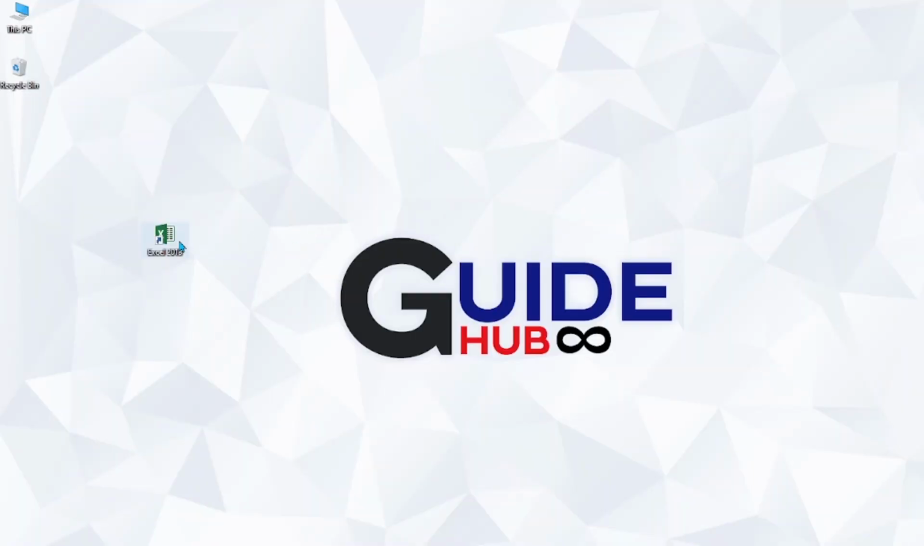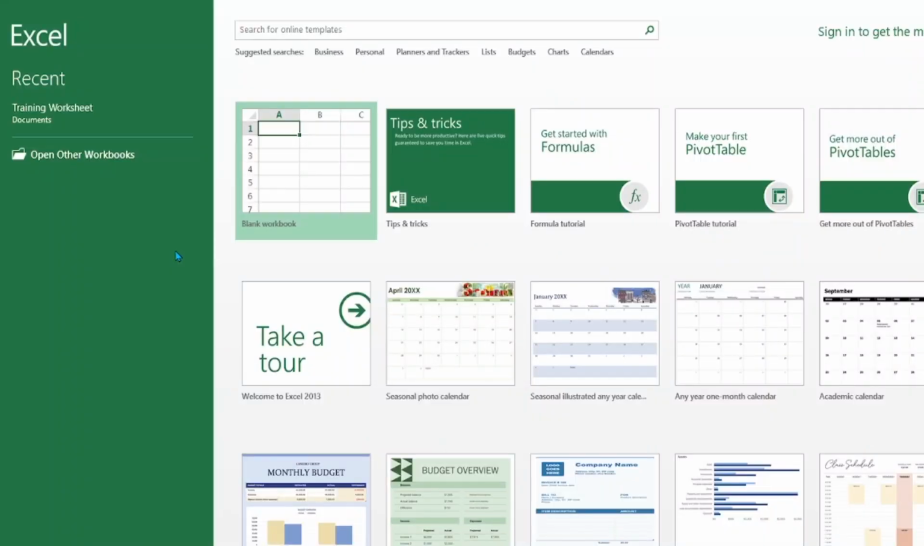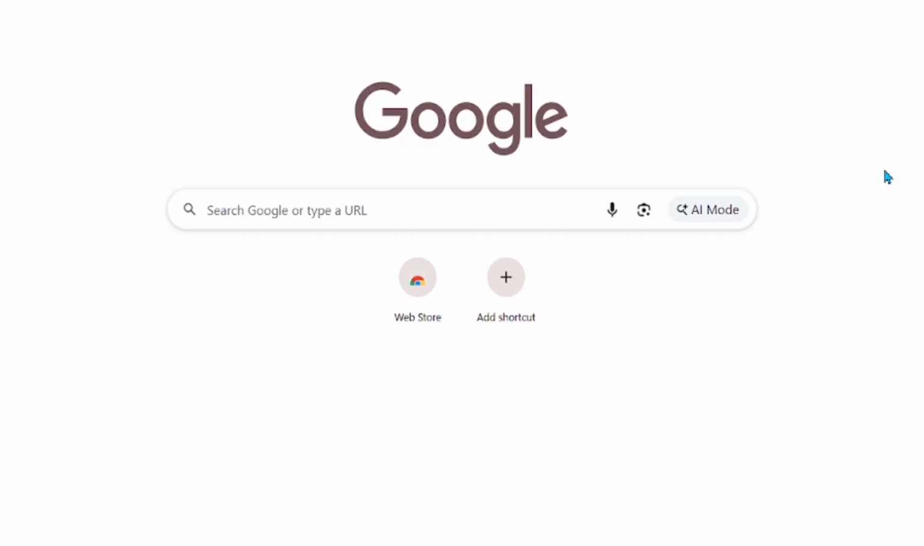Open Microsoft Excel on your computer or laptop and wait until the start screen fully loads before continuing. Once it is ready, decide the source of the Excel file you want to download, whether it comes from a browser, email, or cloud storage. If you are downloading from a browser, open your web browser first.